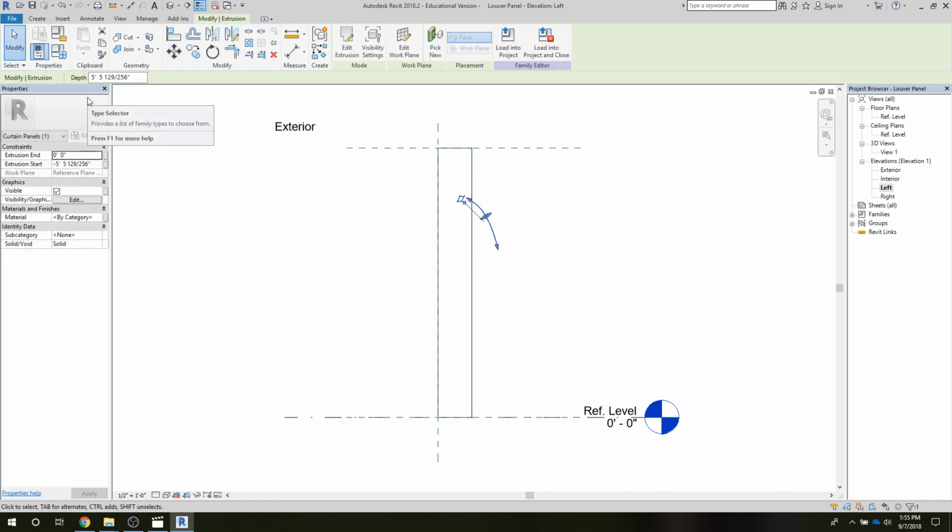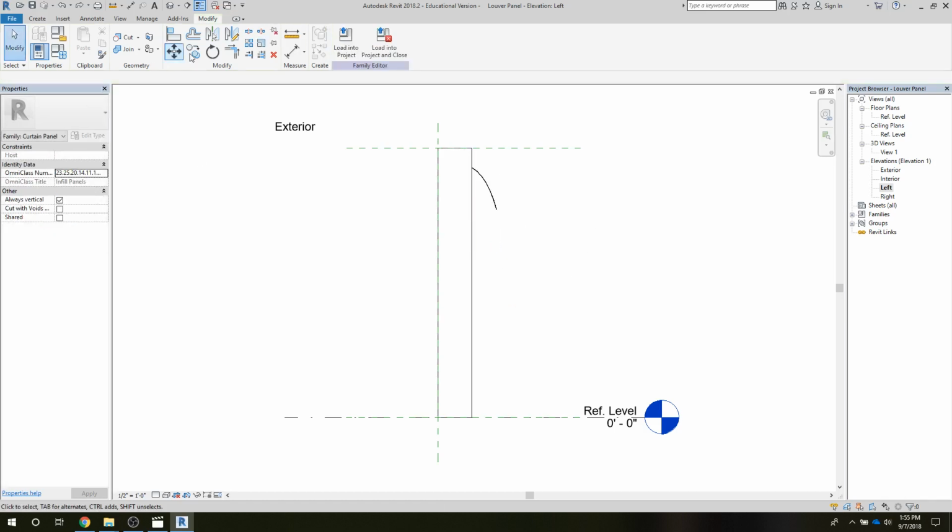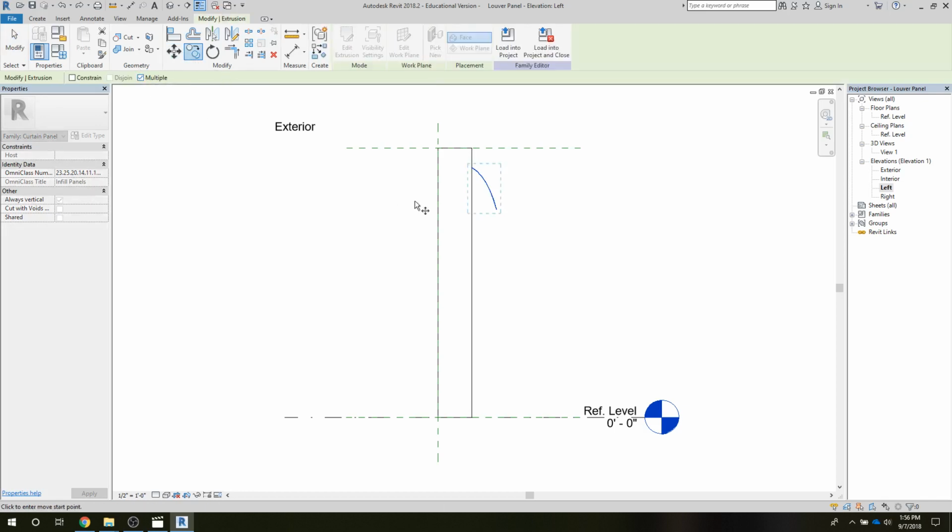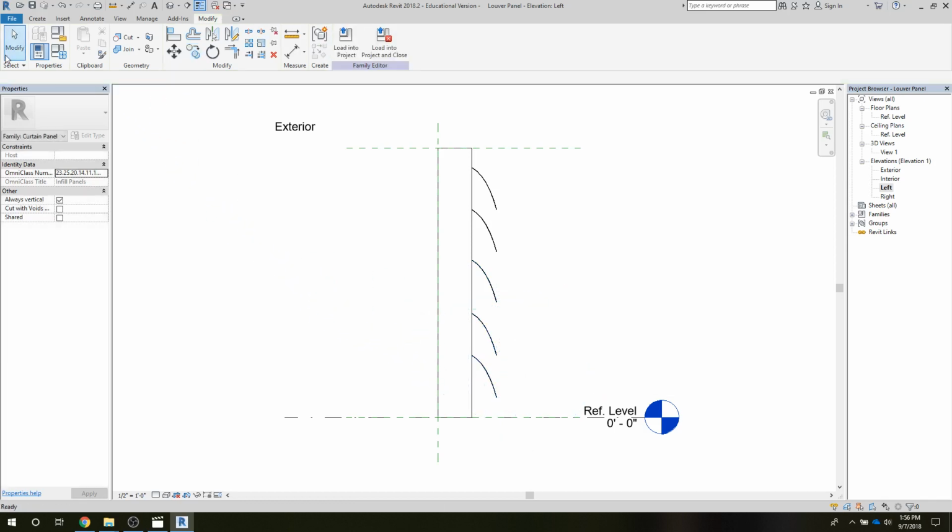make multiple copies. Whoops, just did a move command. I'm going to make multiple copies. Well, I didn't do that right. I used the move copy tool. But this doesn't really matter because we just need to pull them out and then equally space them. Okay, so we have 5 louvers.